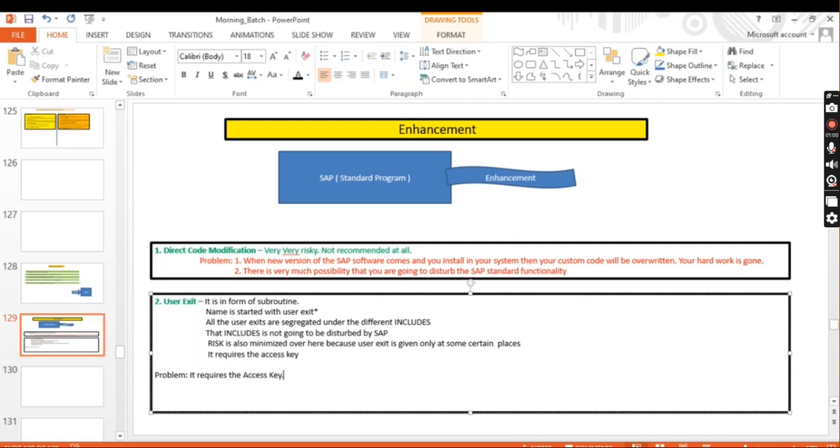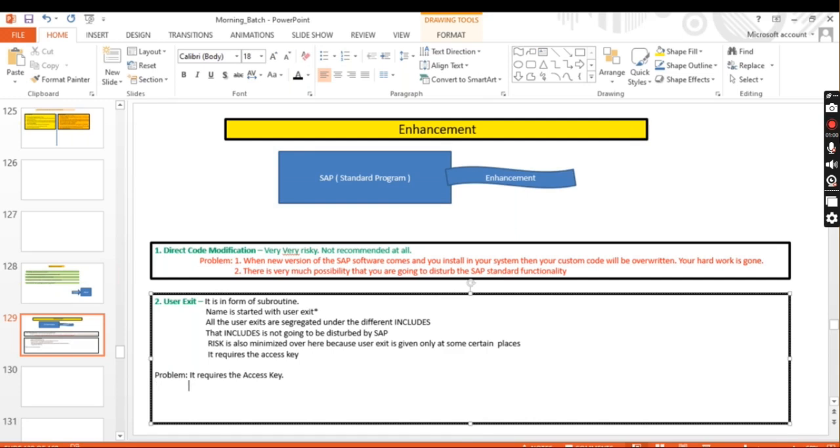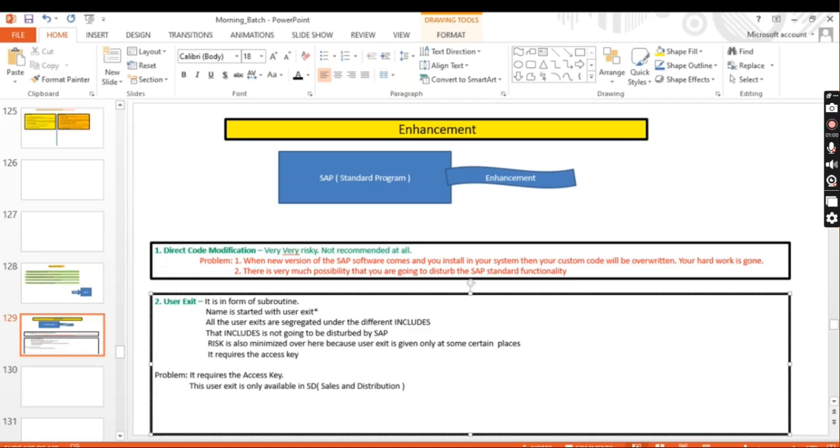All right, this user exit is only available in the SD module, the sales and distribution module. You will not be able to find it in another module. This is another problem. These are the two potential problems you have.